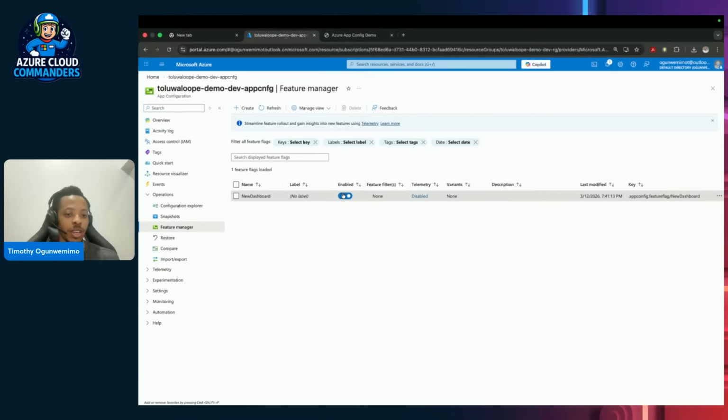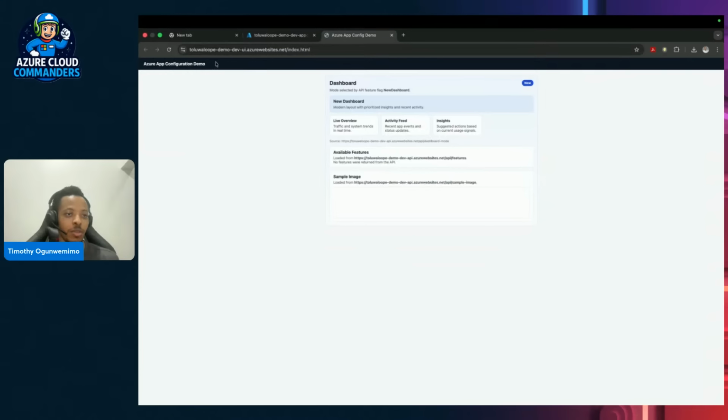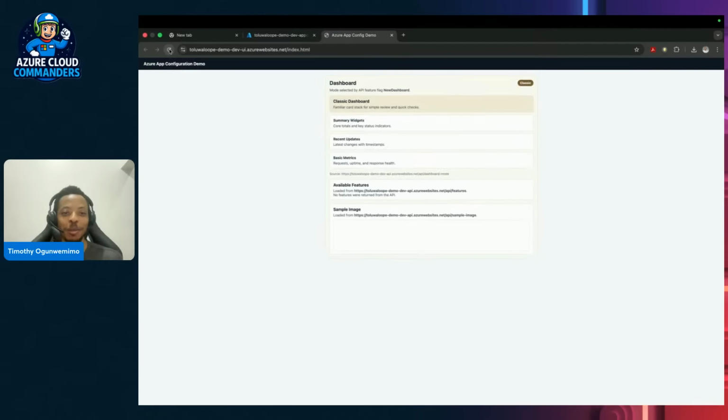If I turn it off again, let's count 5. 1, 2, 3, 4, 5. If I refresh this, okay, maybe I'll be faster. Let me try to refresh again. Now it's back on the classic dashboard.